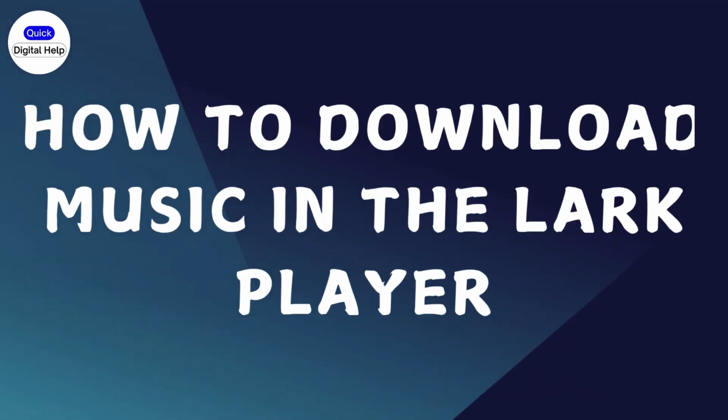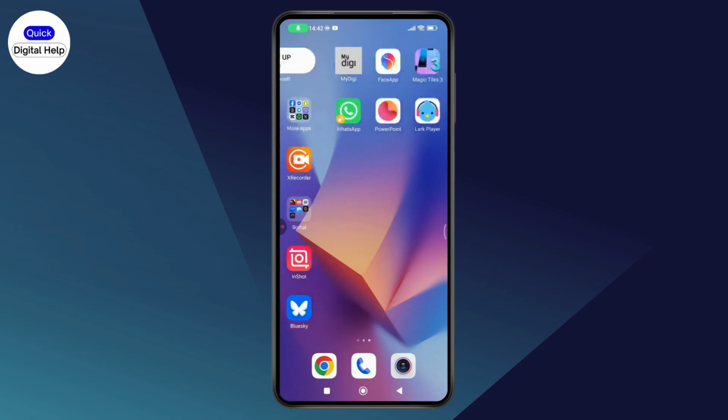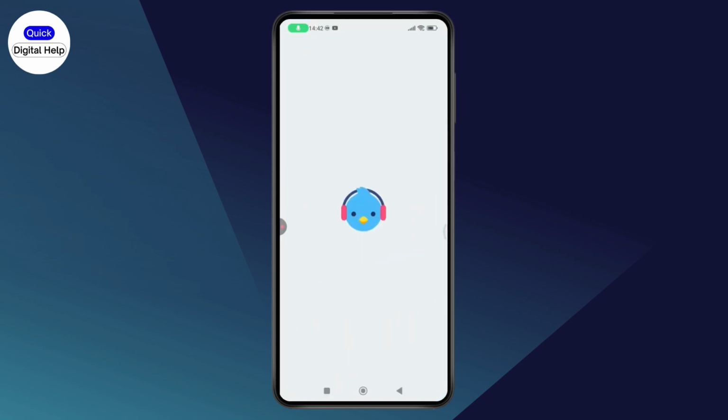How to download music in Lark Player. So if you want to download music in Lark Player, then what you need to do is first you need to make sure that you have a stable internet connection. After that, open up your Lark Player.